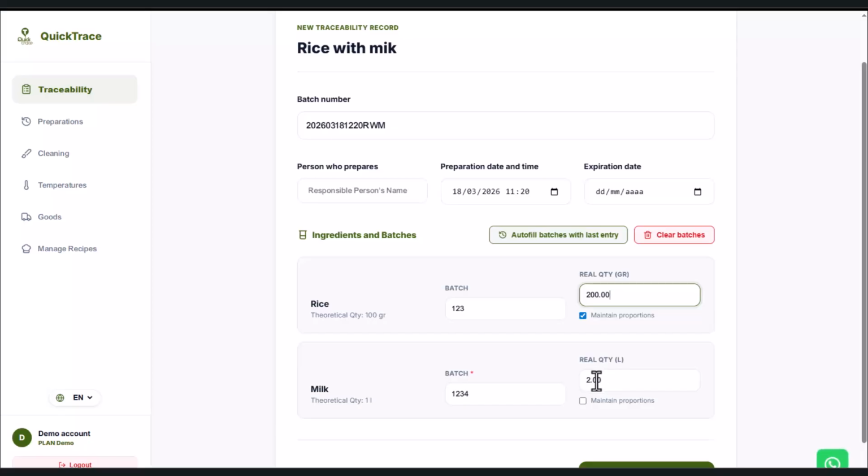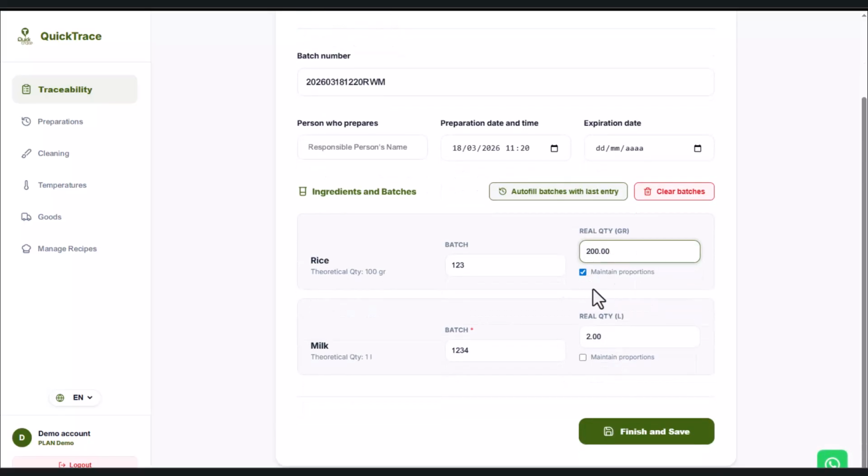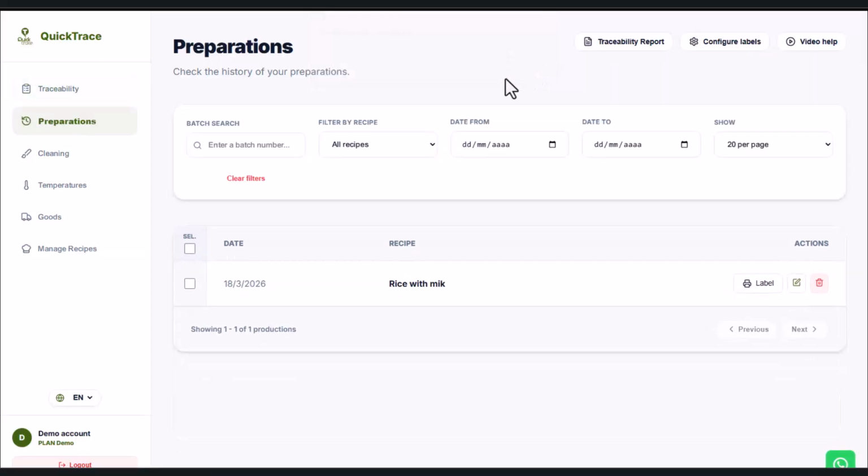If I want to modify it without affecting the rest of the ingredients, then I can do it without checking the box, okay? This isn't useful for just 2 ingredients, but if we had 25 ingredients and wanted to make a double recipe, then it's quite useful. Now I'm going to finalize and save, and it has already saved the entire preparation. If I have made a mistake in anything, I can edit the preparation.